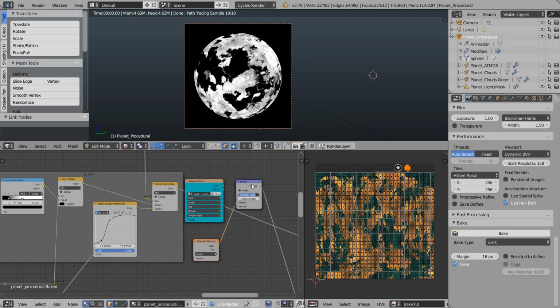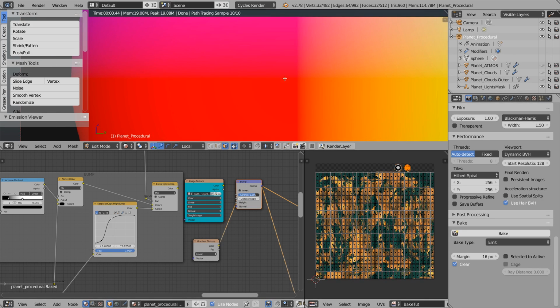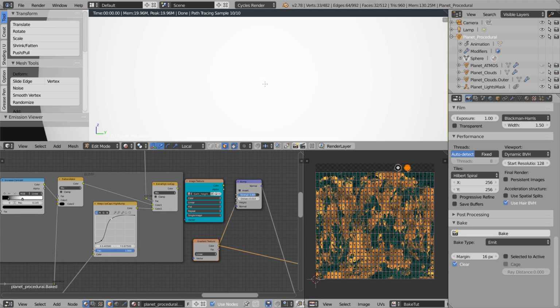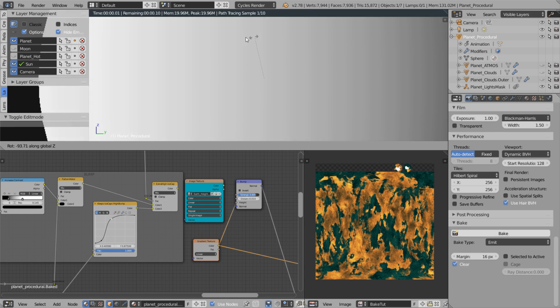So let's Control Shift click on this, and we're going to get some funky colors representing our node information there. And if we zoom right in here, everything should look fairly smooth going straight across. So with that in mind, let's Control Shift click on the gradient texture so we can see what's happening. And then I'm going to tab out of edit mode back into object mode here. And that's because I want to rotate the planet around. So let's go R and then Z just to rotate it around on its axis.